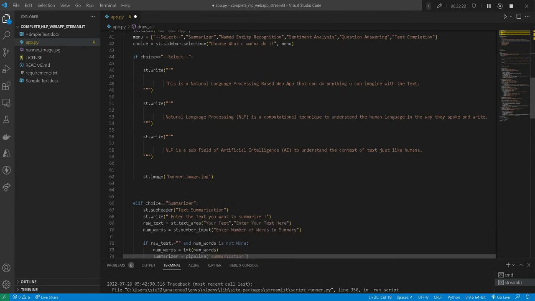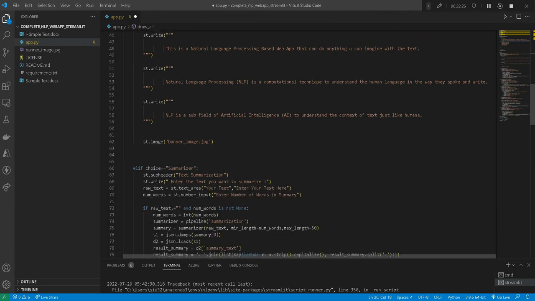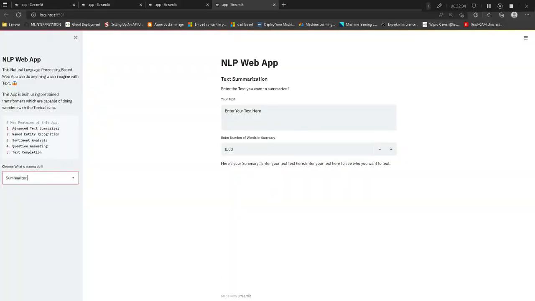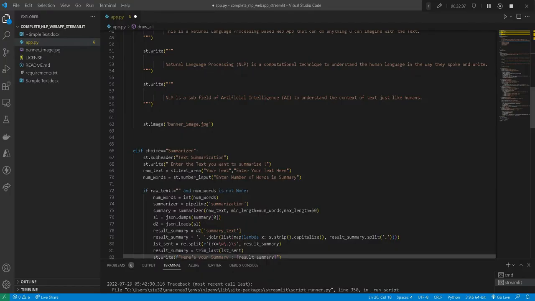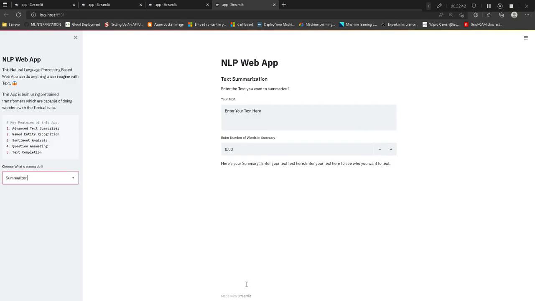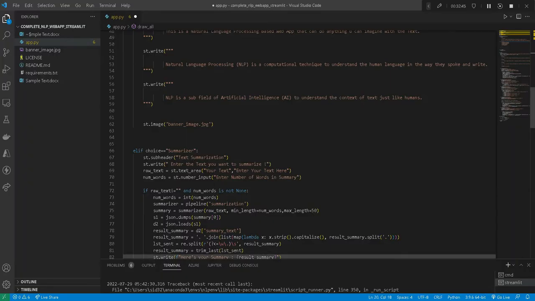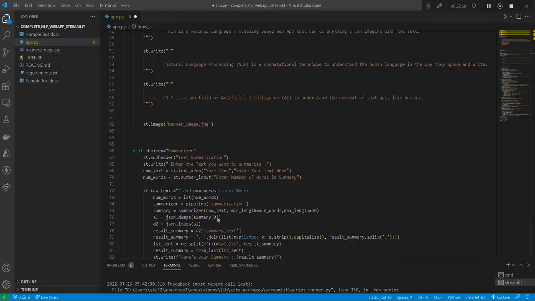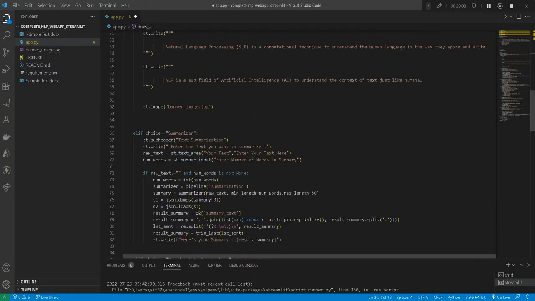So now what we have to do is see if the choice is summarizer at any point of time. Then we are giving a subheader, that is text summarization, as you can see. And again, we are writing some text. Then we are giving one text area, where we are mentioning whatever text we want to show as a default in the text box. And below that, we are giving a number input, like this one, how many word summary you want. And that's it. It will be created.